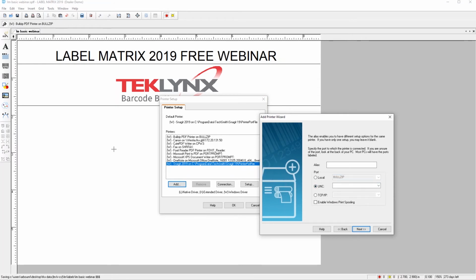UNC stands for Universal Naming Convention. This essentially is connecting to a printer or sending a print job to a printer that's physically connected to another workstation. And you probably have seen this where it looks something like this, where it's // computer name / printer name, something like that. This is known as a Universal Naming Convention, or a UNC. It's basically a shared path that shows up as a port that you can print to on your Windows operating system.